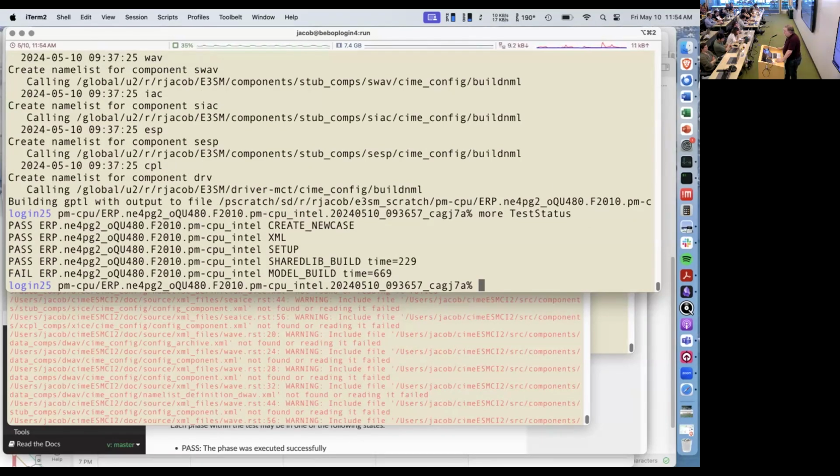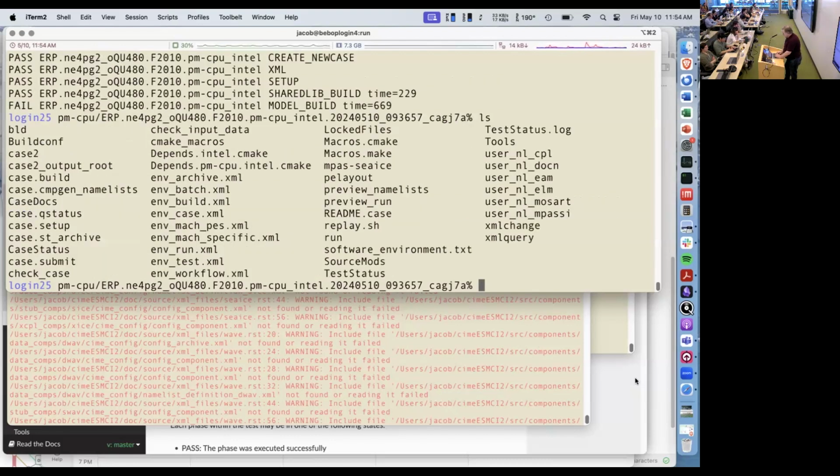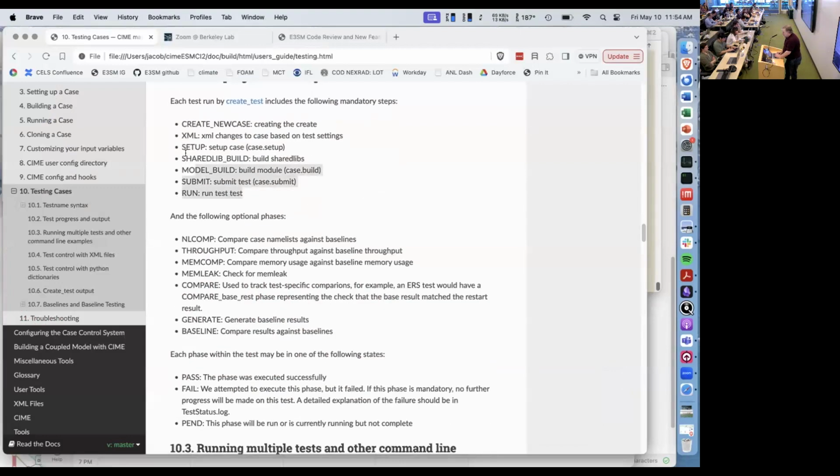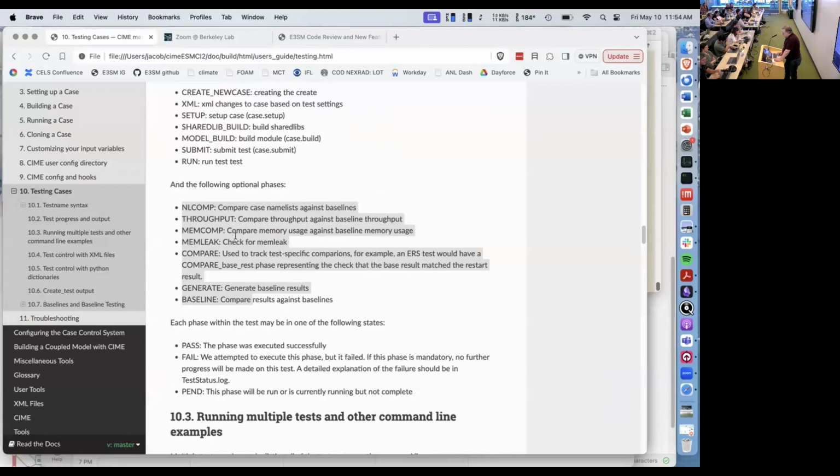As you can see, I failed build. So this test is a fail. If you fail to build, the test fails, and then it never runs. So the overall status of this is a fail. The basic steps of a test will all be pass fail. But then once the test runs, there's other phases that it will report on.